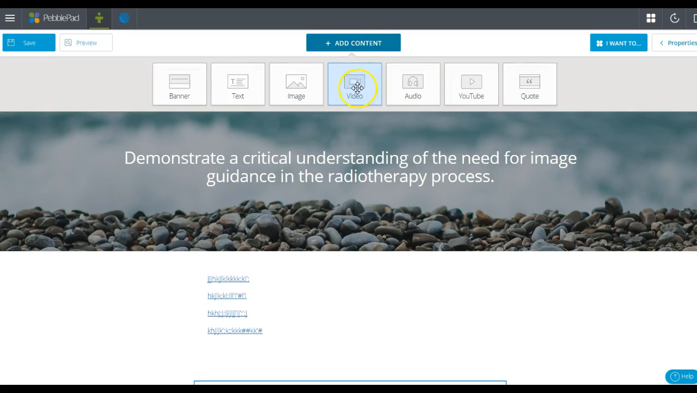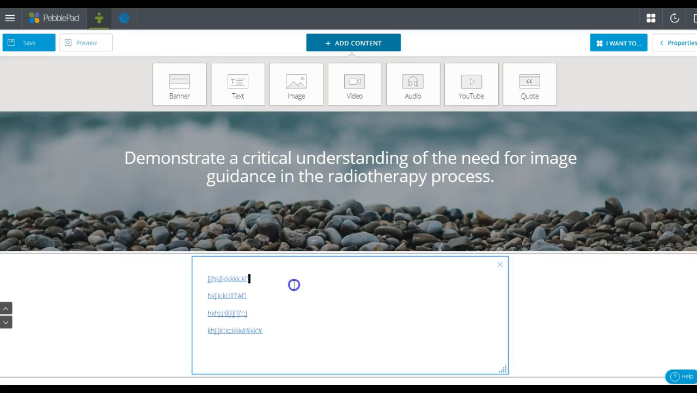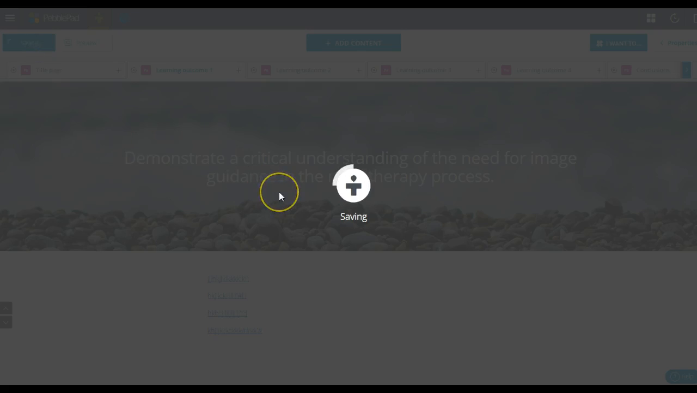Add content also allows you to add video, audio files, YouTube clips. You can put in quotes, etc. I won't show you all of that because otherwise the screencast would take far too long. But once you've done what you need to do, then simply go to save and save your asset.